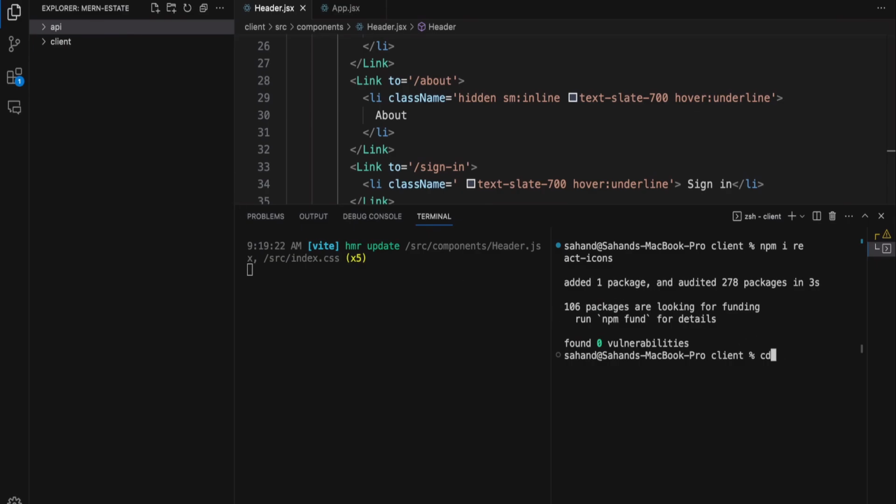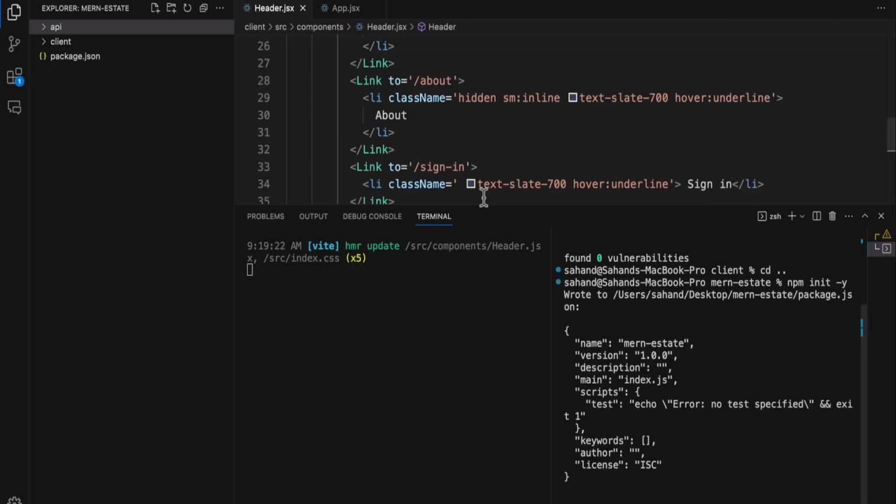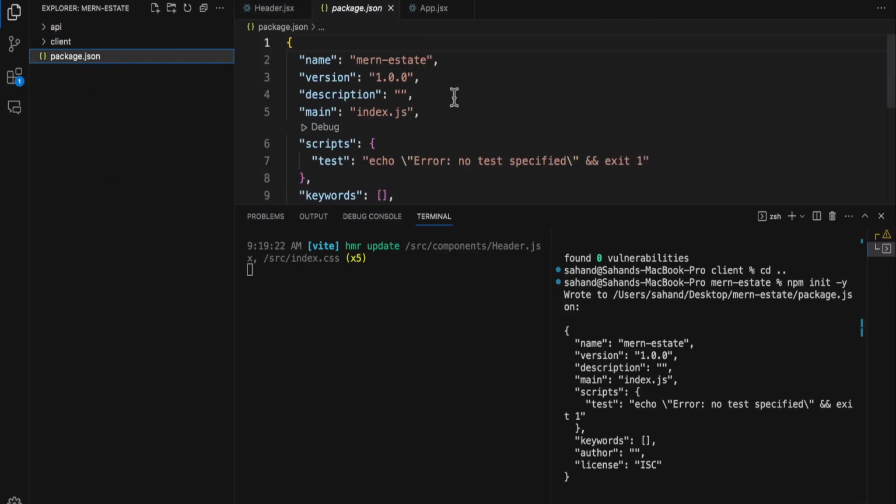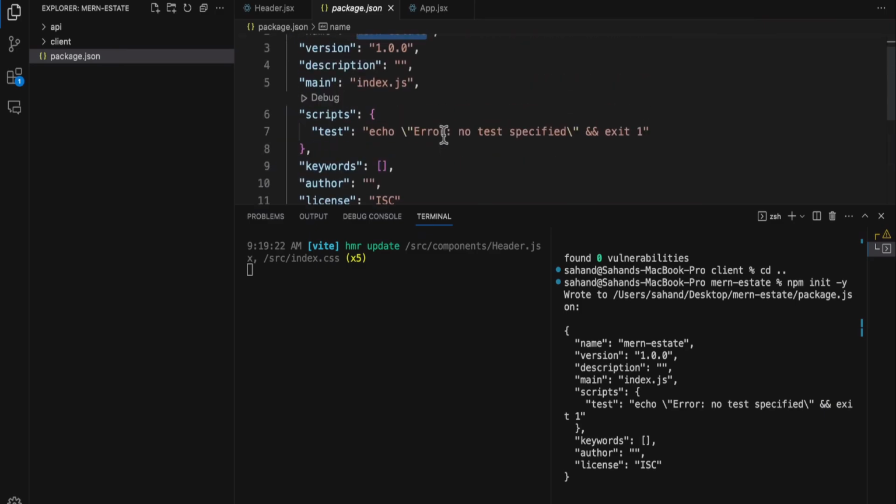So here we go back by just saying cd .. and make sure you are inside the root of this folder, and then we initialize a package.json file using npm init -y, and we press enter. And as you can see inside this package.json, we already have the name of our project, which is created based on the folder we have. Then we have the version, the description is empty, and the main file here is index.js. So we have to create a file called index.js, and these are the scripts that we're going to modify soon.